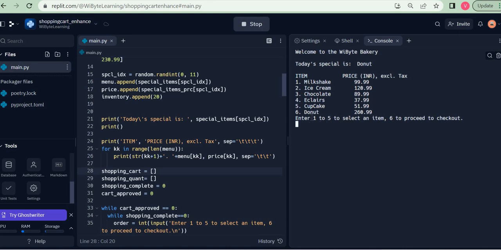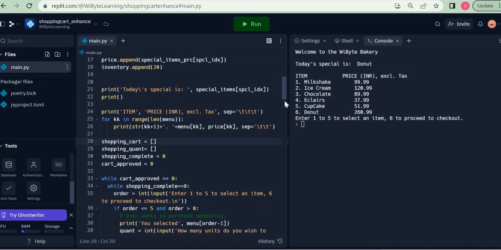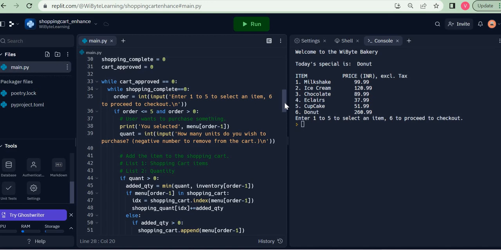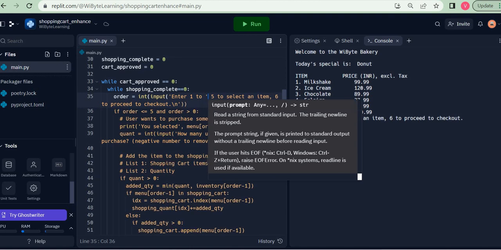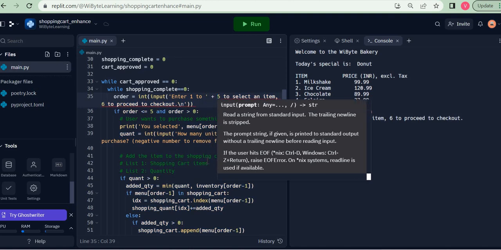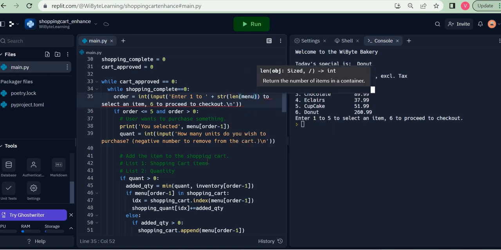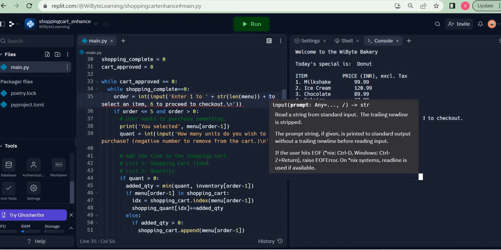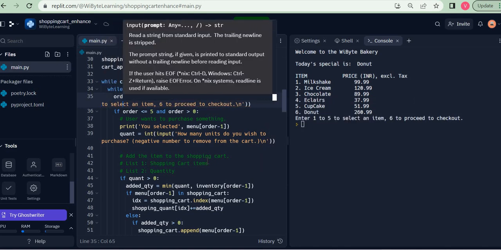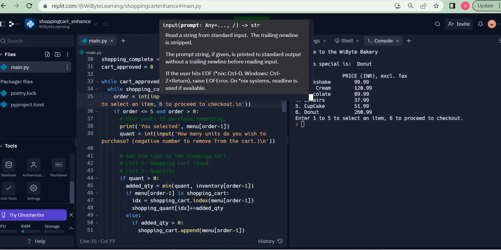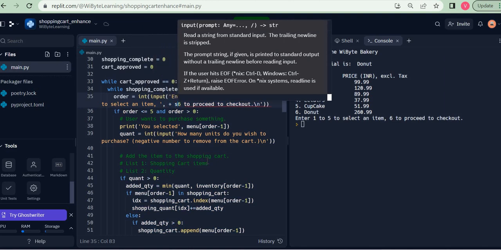Like I said, now we have to fix this 1 to 5 and 6 to proceed. Let's just do that now. So basically, I come in here, instead of keeping it hard coded, I say, okay, enter 1 to, and I'm going to use the plus, which is for strings. It's basically a join. So I'm going to say string length of menu, to select an item, plus str.